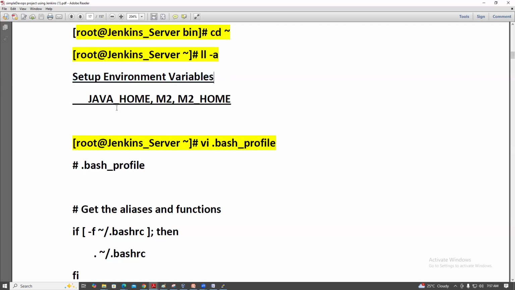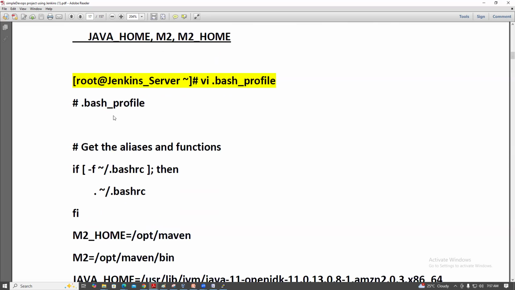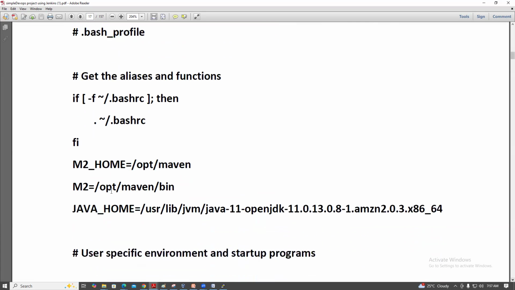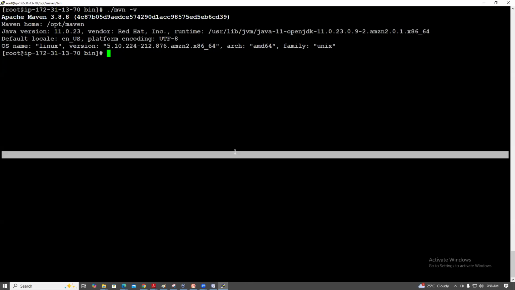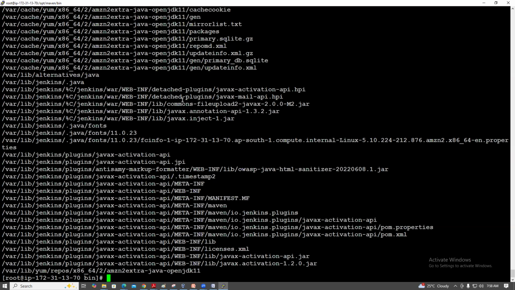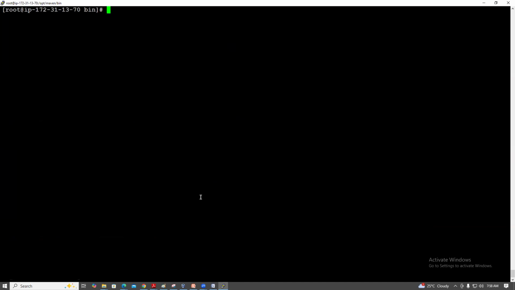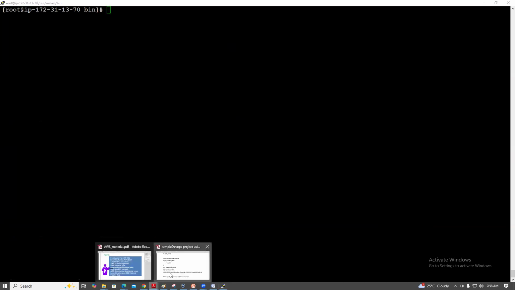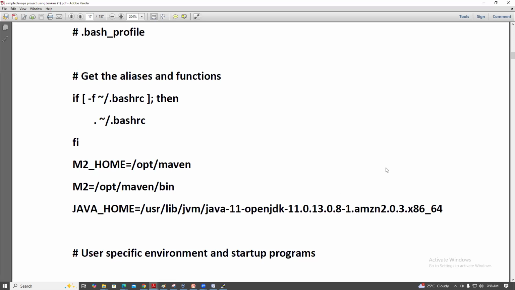Then set up the environment variables JAVA_HOME and M2. M2 means Maven home. So how can you set up the home, guys? vi bash_profile. In the bash profile we need to set Maven. We need to set the Java home. So for Java home, let's check where Java is located. locate java. Where exactly is Java installed here, guys? /usr/lib/jvm/java.